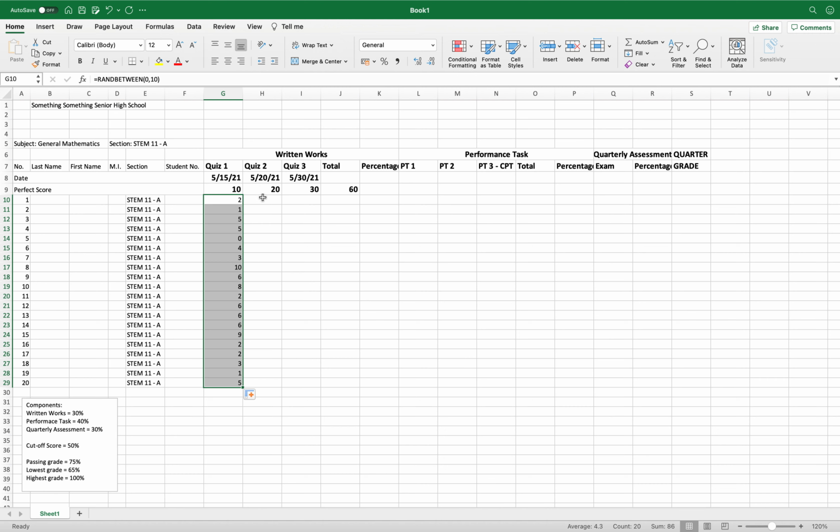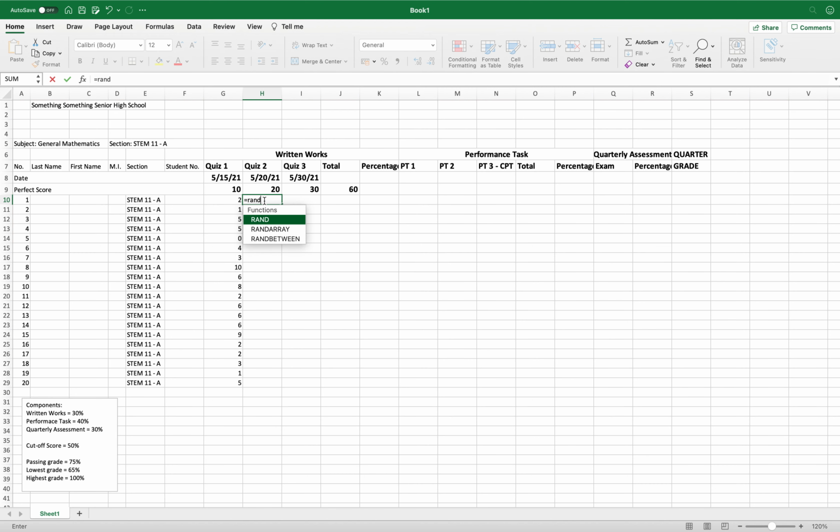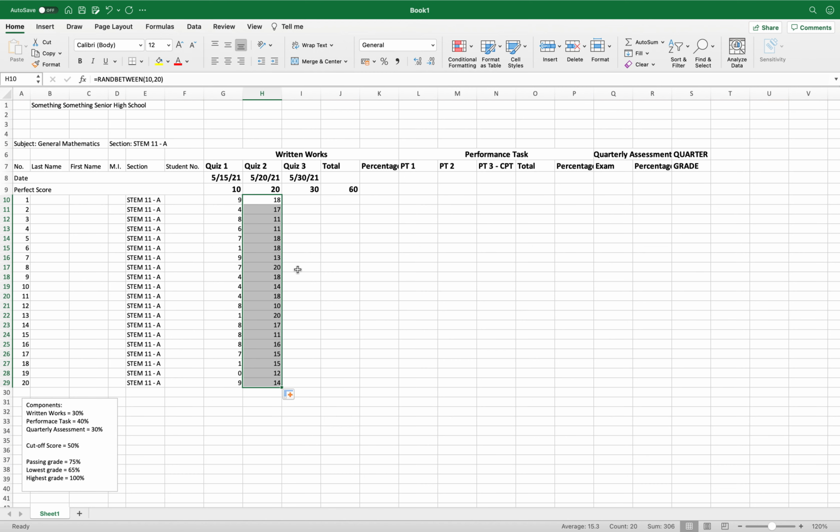I'm going to do that also for the 20-point quiz: equals RANDBETWEEN, say they made it up, so the lowest score is 10 up until 20. So there is no score below that. Anyways, when you have the random number and you enter every time, it will change every time. So for instance, I'm going to do this, and it changes every time.